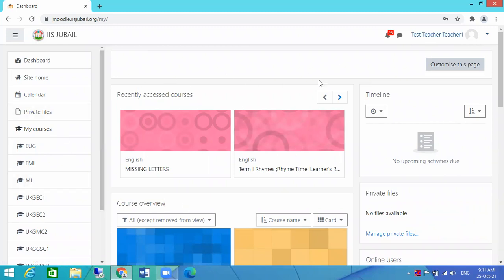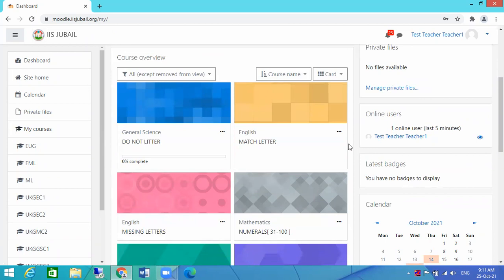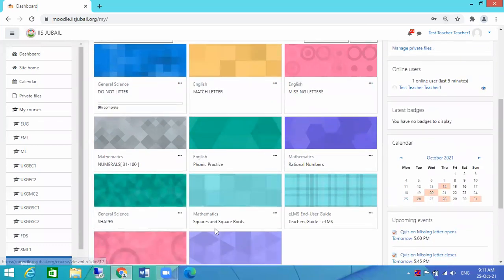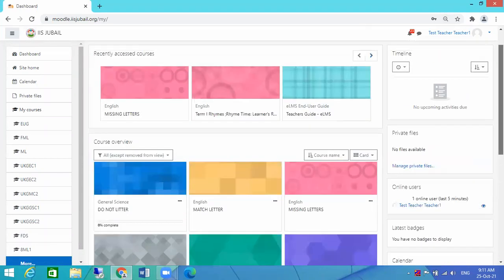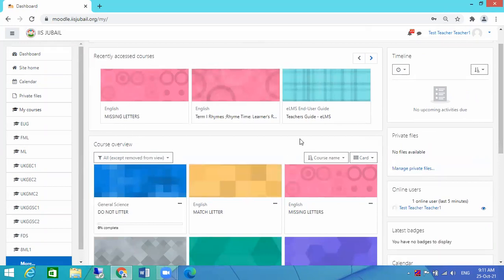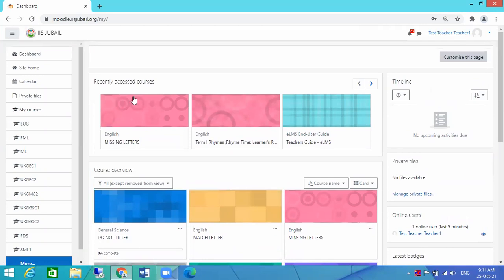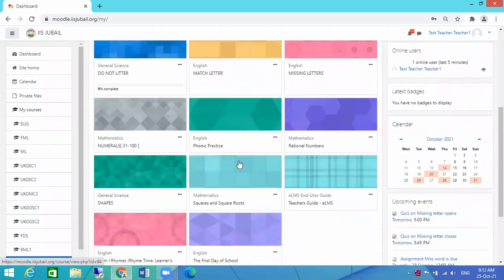Now let's focus on this. As soon as you log in as a teacher, this is the home page, this is the dashboard we are launching. Here in this dashboard, you can see a number of lessons. That means this particular teacher has access to these many chapters. This teacher has access to Missing Letter Term 1, LMS Guideline, Matching Letter, and Missing Letter. Here it is showing the recent access, the chapters I have recently been going through, which will be on top. And the rest will be placed one by one.